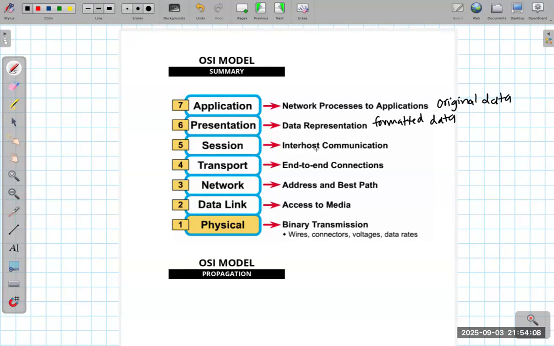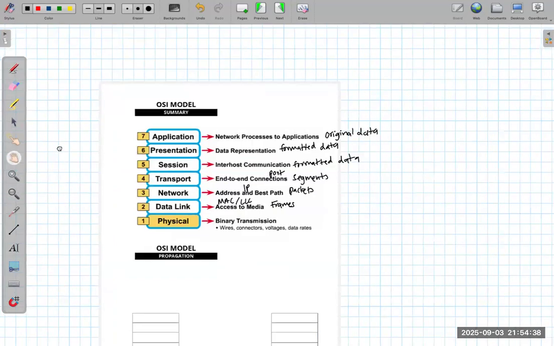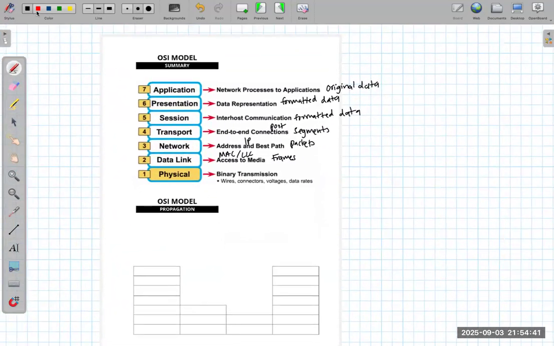In the session layer you create an inter-host communication link. In the transport layer, you have an end-to-end connection, that's ports. We call these segments. In the network layer the IP address is added, which gives packets. In the data link layer, access to media, mechanism, security, we call these frames. And then bit transmission.